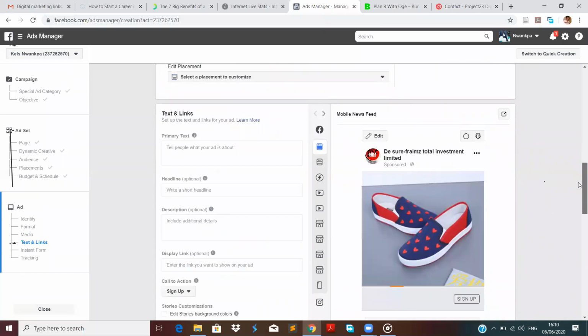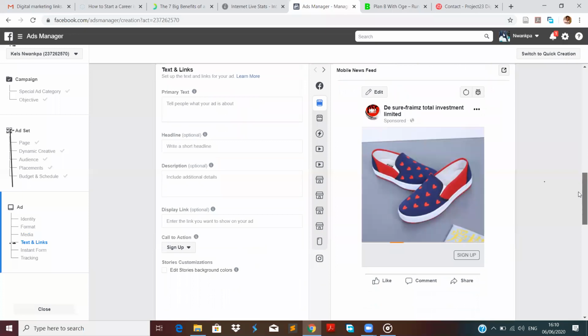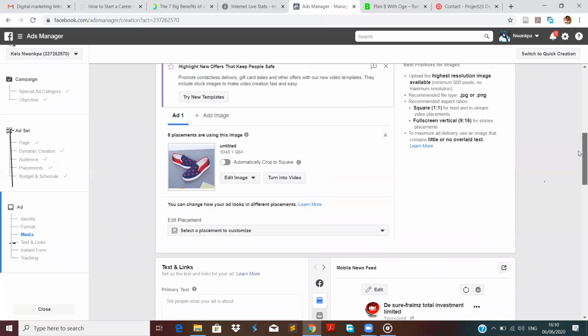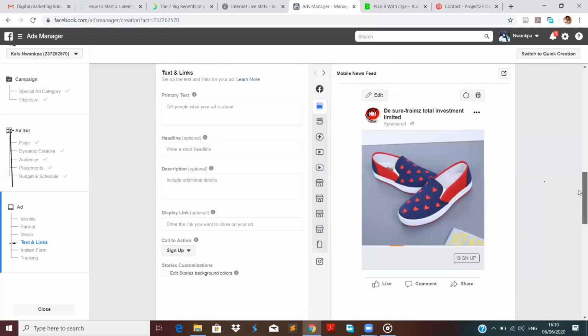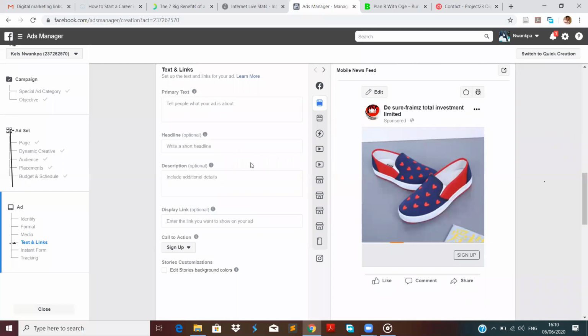So everything got sold out on Facebook, running adverts like this. So yeah, let me not get you distracted. This is how, tell people what your advert is about. So for sure, sorry, my brain is slow. Let's just write anything.